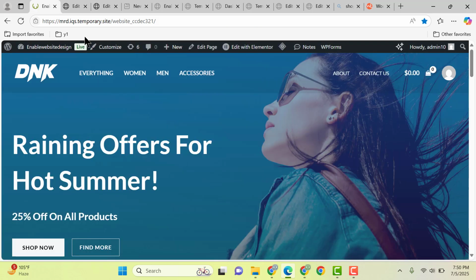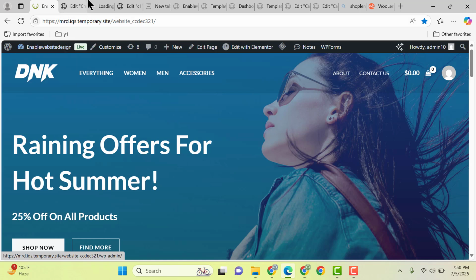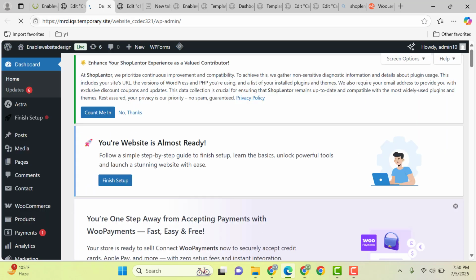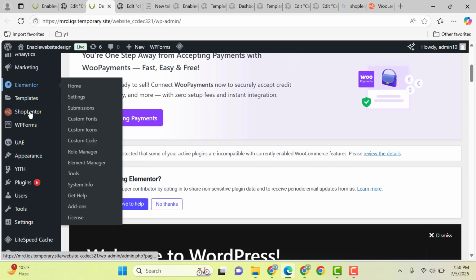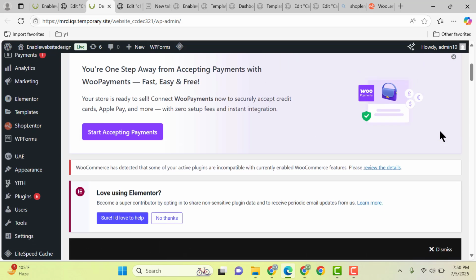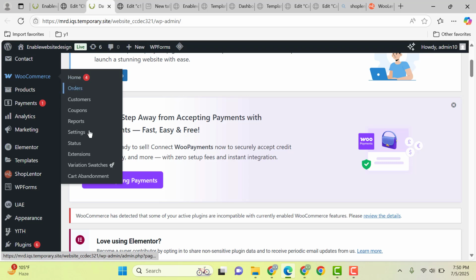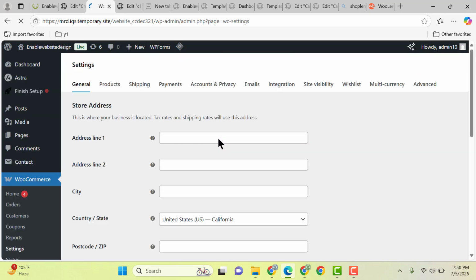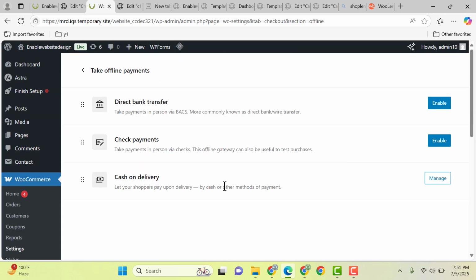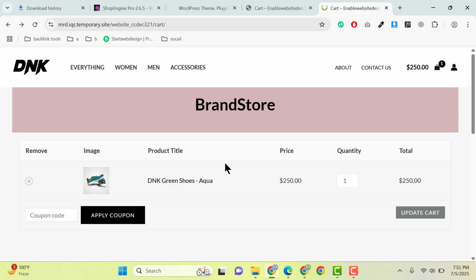So make sure that you have enabled at least one payment method in your WooCommerce website. So let's go to the WooCommerce website settings. So under WooCommerce, go to settings, then click on payments, enable a payment method. Now let's go back and check if it works fine.